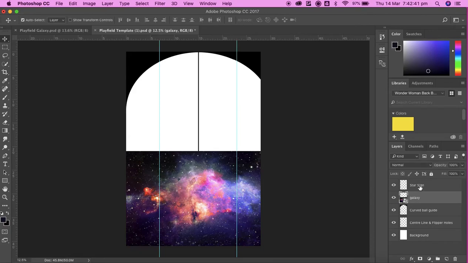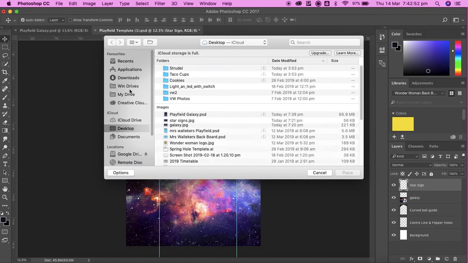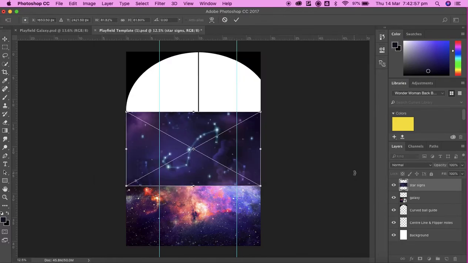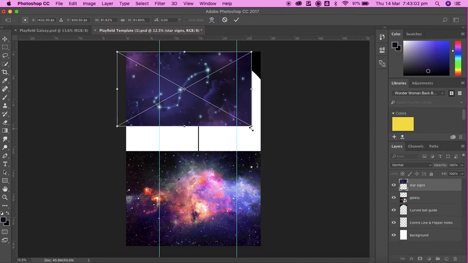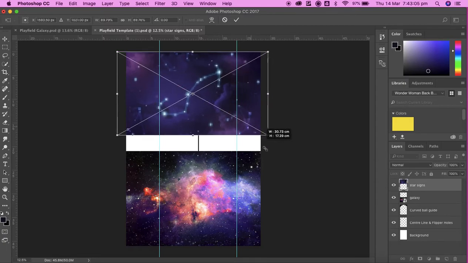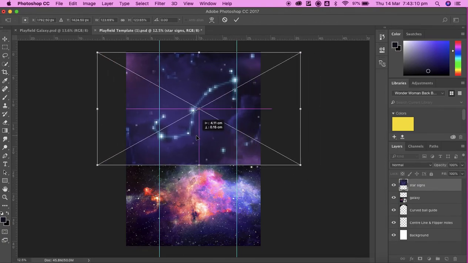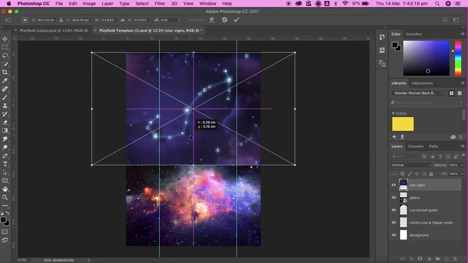Okay, so now I'm going to click on my other layer, and I'm going to do the same thing again. So I'm going to come up to File, Place Embedded, and I'm going to select my star sign, Place. Okay, now I want this one to be bigger than my other picture. So I'm just going to make it nice and big, and I'm going to put it in the middle so that my star sign is in the middle there.